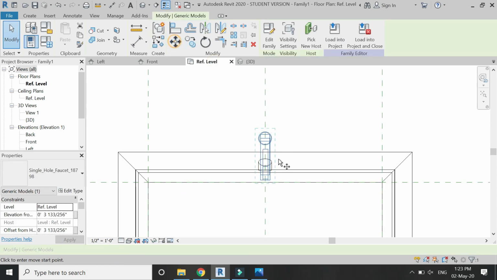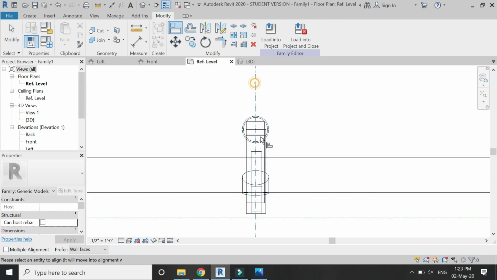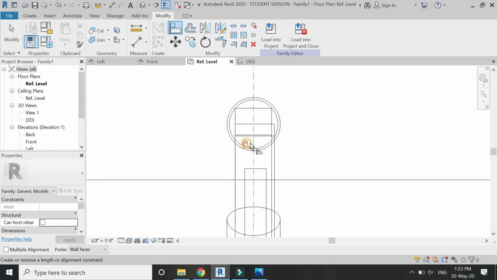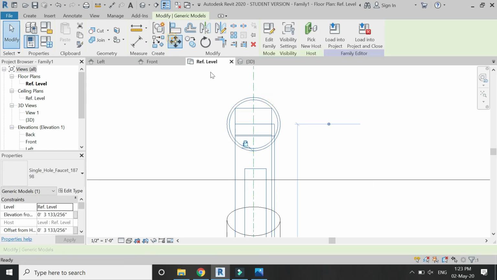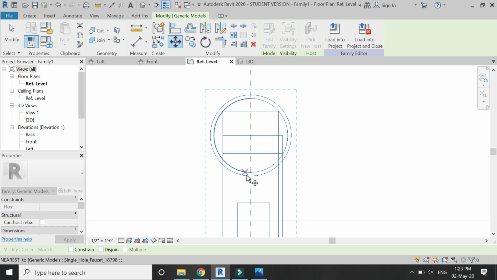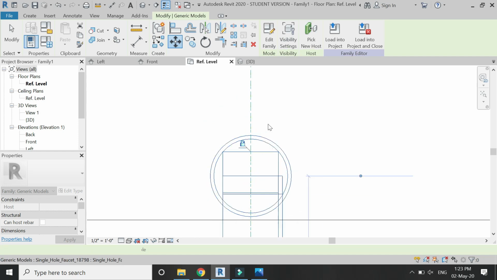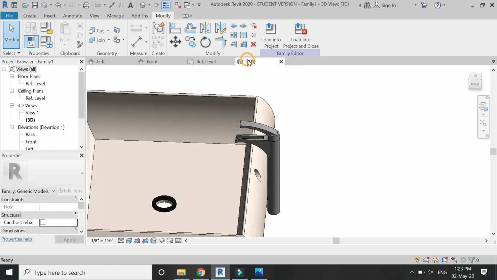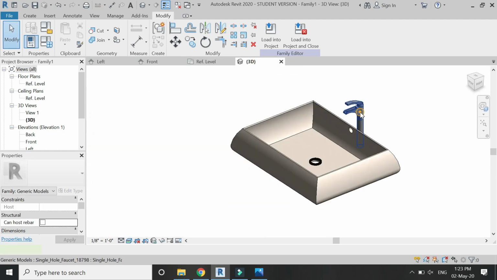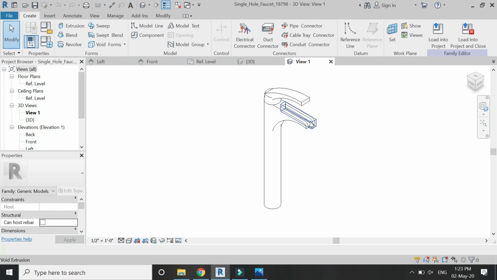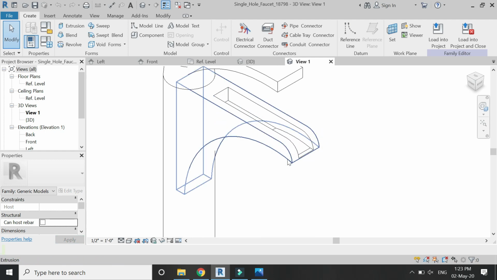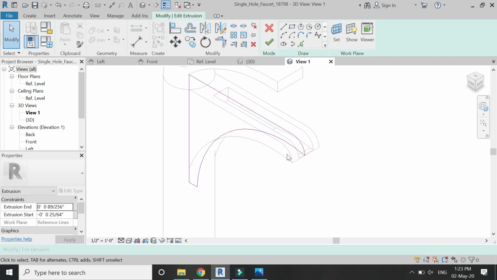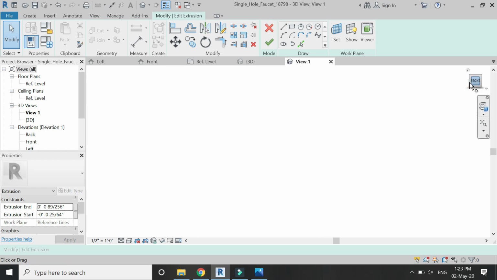But I need to edit it a little bit more. Align it with the center point, move it a little bit forward. Now double click on this faucet to open its family file, and here again I'm going to make some more changes within this faucet.